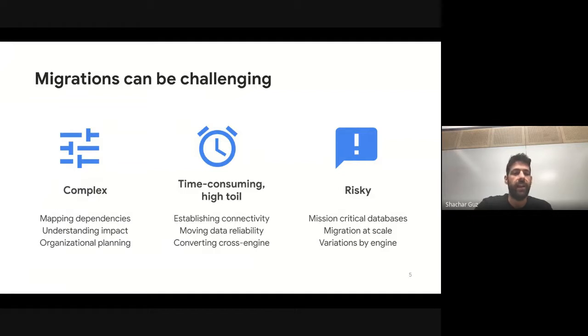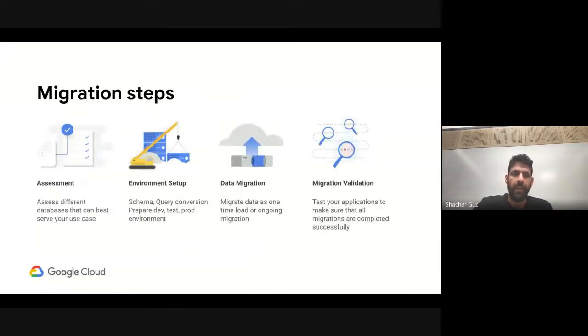Any engine has different risk. In any migration, you are most likely going to change a couple of things, even in the simplest migration use cases. So migration is always risky. And when we're talking about migration, most migrations have four steps. All migration of databases has these four steps, which are assessment, environmental setup, data migration, and migration validation.